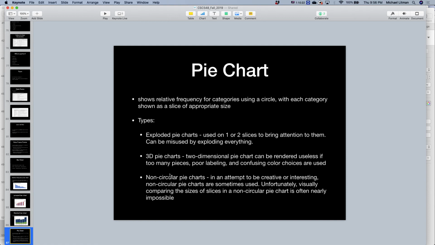So we might just do that. 3D pie charts. Two-dimensional pie charts can be rendered useless if there are too many pieces. So this allows us to see things at an angle, or maybe it's easier to visualize the data. A lot of this comes down to which similar pie chart picture makes it easier to see the data.